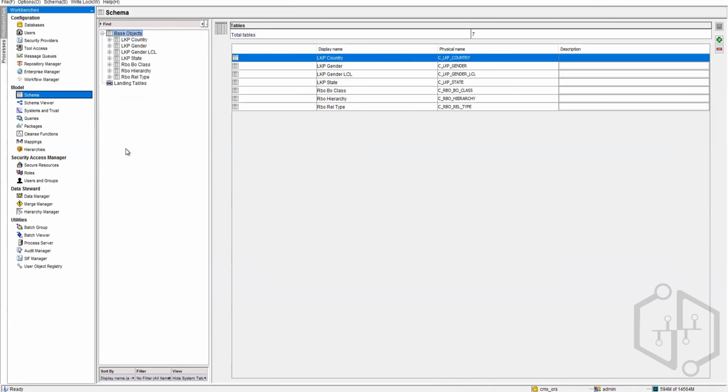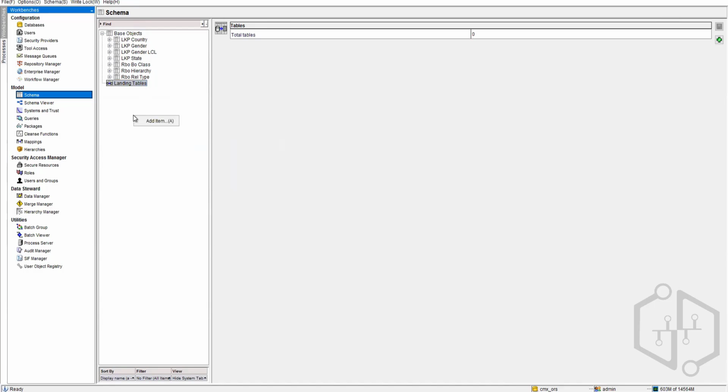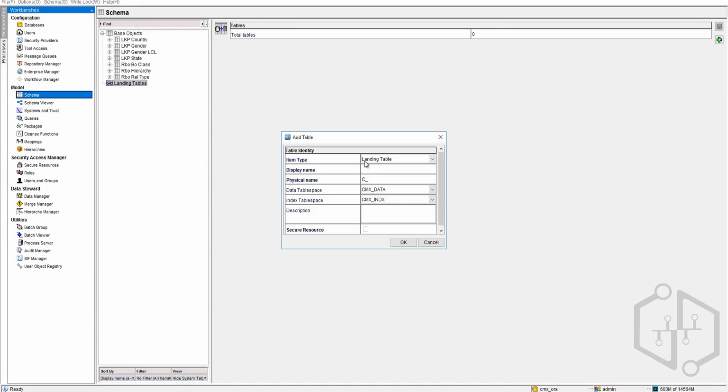Before we do any kind of manipulation or start any configuration, first thing is we have to acquire the lock. I have already acquired the lock. When I right click, I see this box. If you have selected base object and I do an add item, the item type will be selected as base object. But if I select landing table and click anywhere, it would be landing table. But we can change it from here as well.